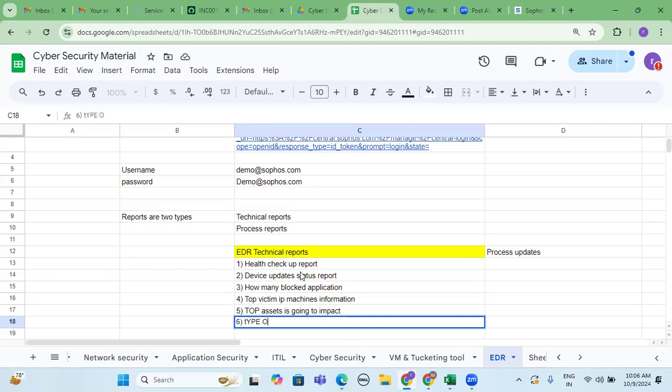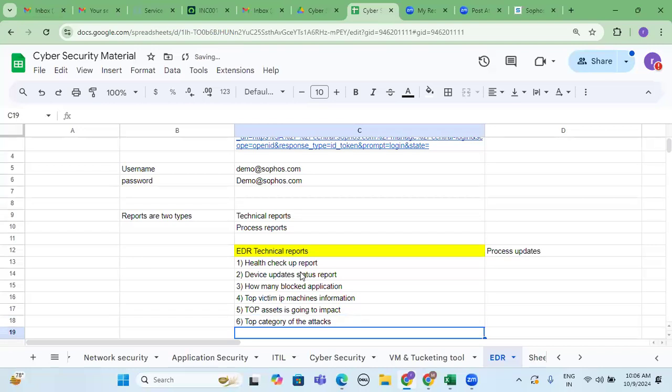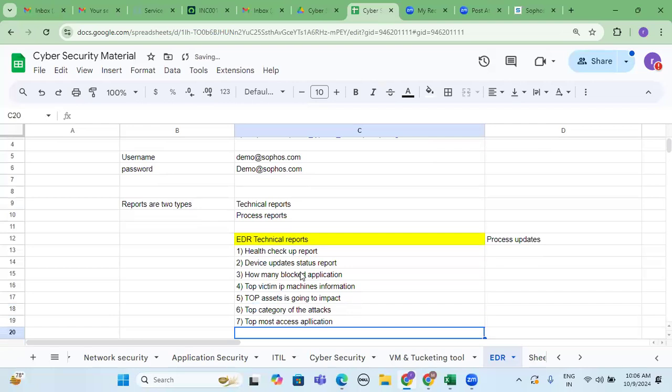So next one, the type of category of the attacks. Topmost, top category of the attacks. Regularly accessed websites or applications, that is also topmost application access. Yes. Okay, so these are all the technical oriented reports.